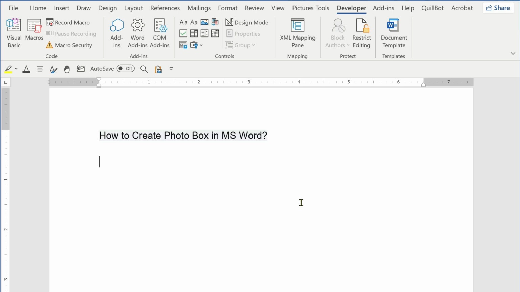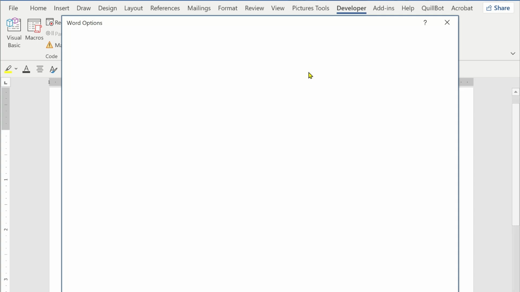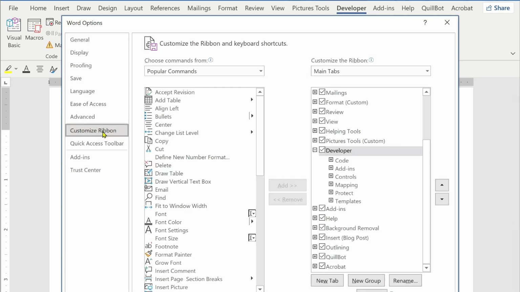If you are creating a form or template where others need to click a box to add a photo, then enable the developer tab over here. If you don't have the developer tab, you need to right click and customize the ribbon. Go to Customize Ribbon and make sure the developer tab is checked, and click OK.